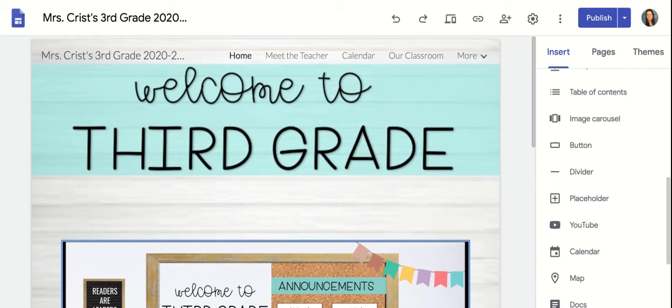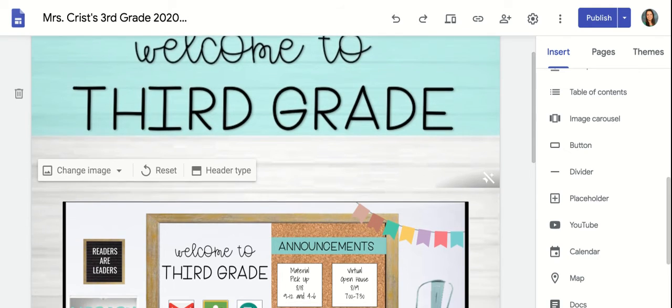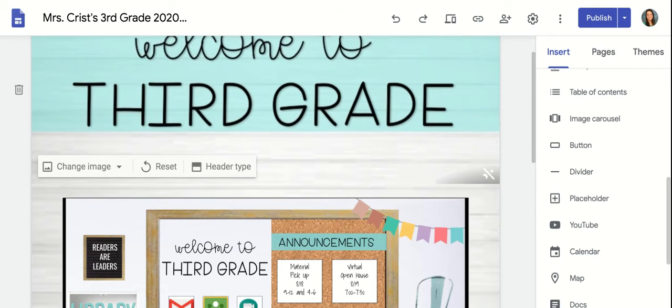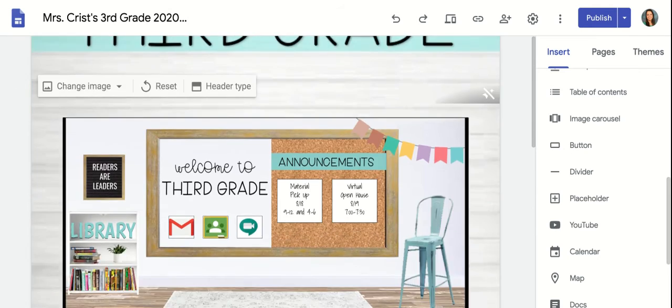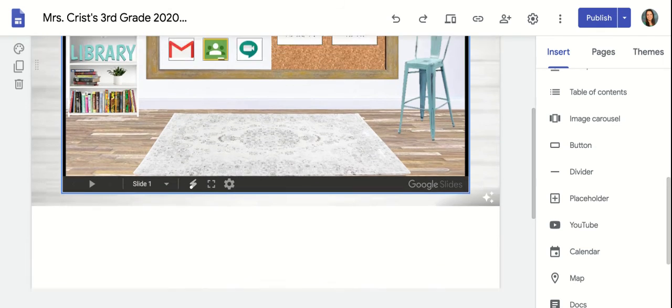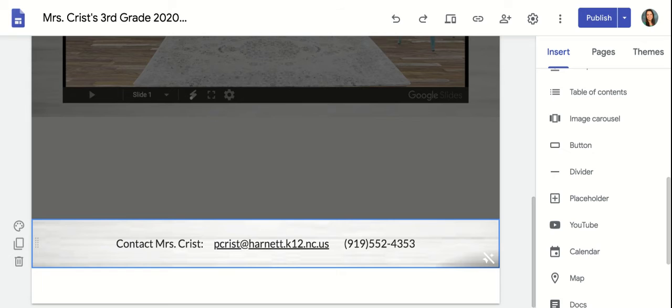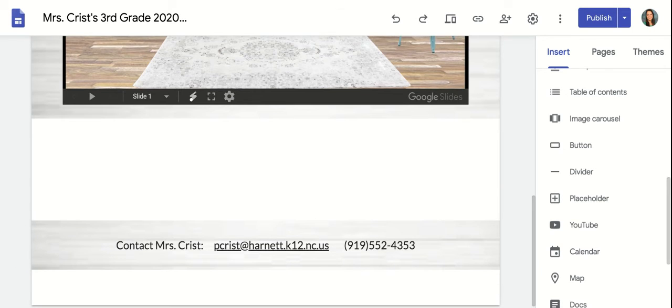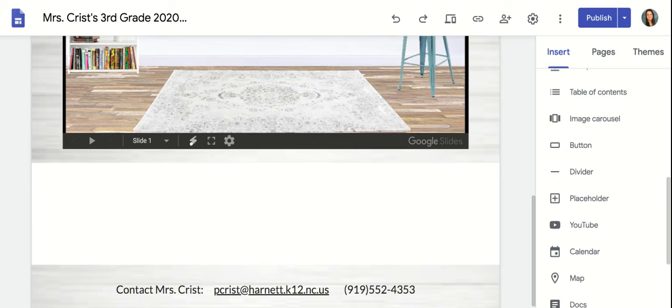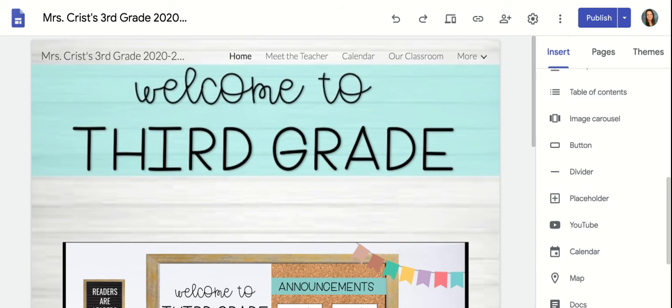I think Google Classroom is great, but I feel Google Sites is a little bit more accessible and friendlier, and I just like it better on here. Last thing is I did a footer, and I put my contact. I put my email and then the school's phone number, just so that on every single page, if they ever think they need to contact me, this is where they can do that.